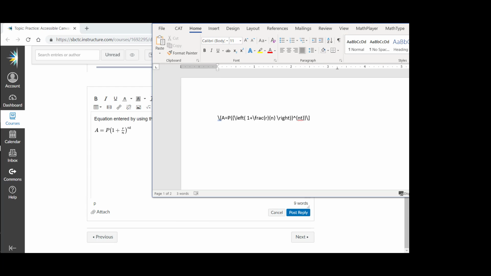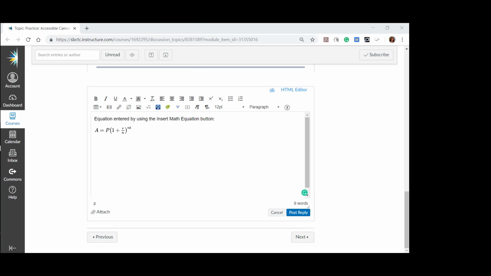And for those that use LaTeX, you're going to have that in some form. I actually have it pulled up just in a Word document on a different monitor. So I have that in LaTeX and I'm just going to highlight that, copy it to my clipboard. So highlight, Control C.